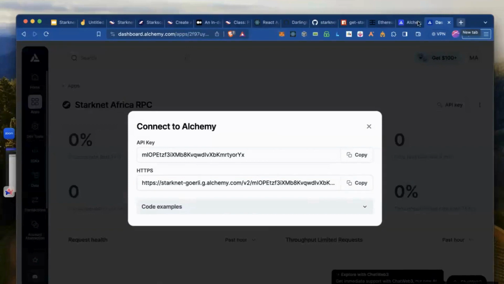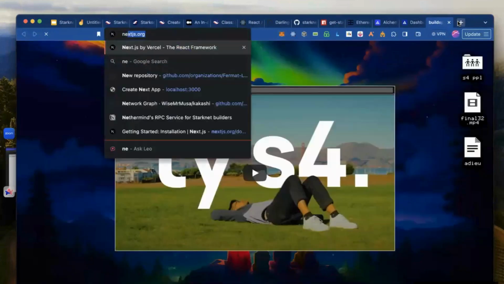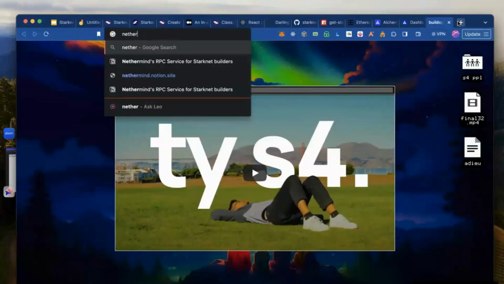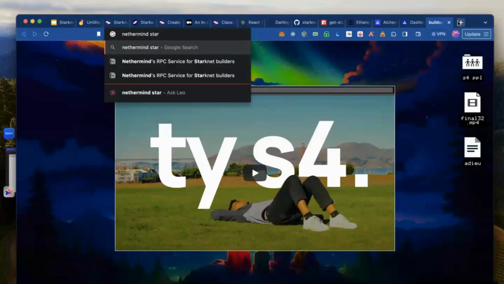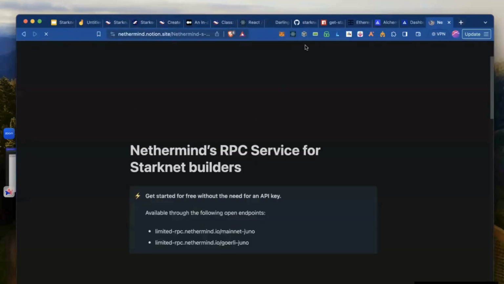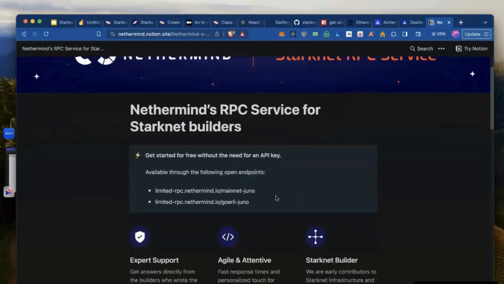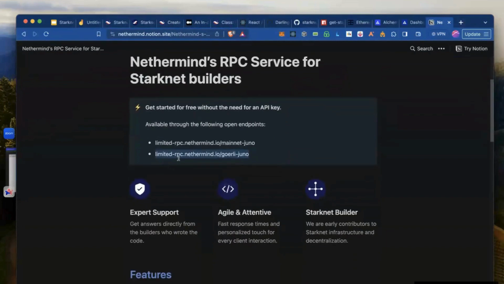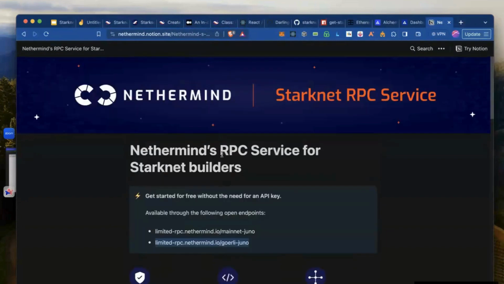And for Nethermind, they have a free one. Nethermind, Starknet RPC. You can see this is their own limited RPC from Nethermind. With this, you can get access to the blockchain network, to the Starknet network.